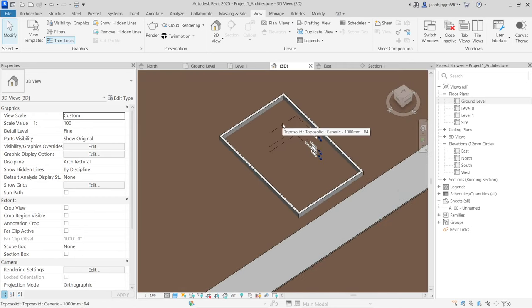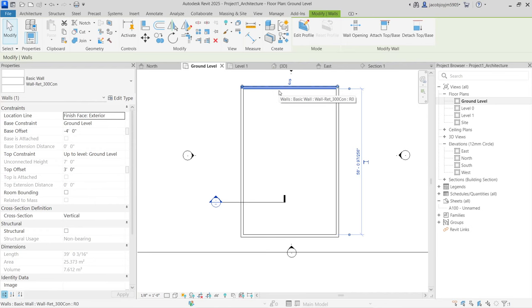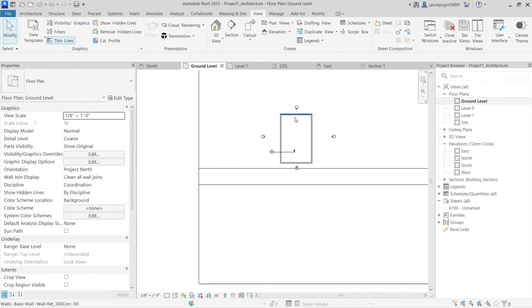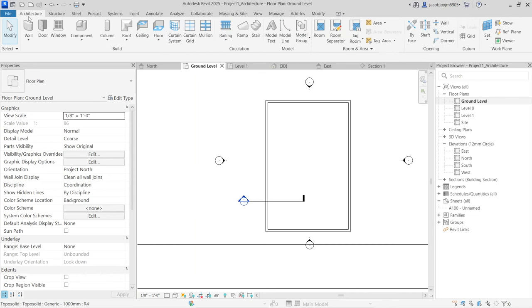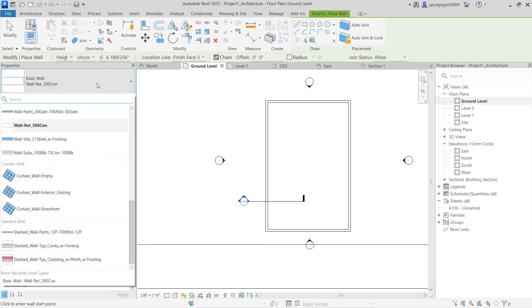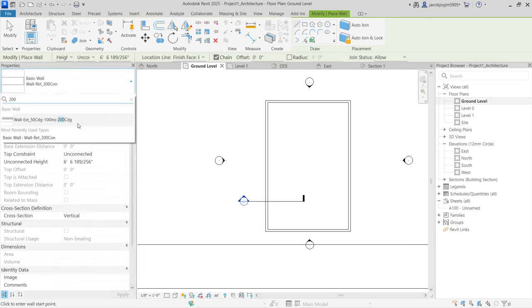Now I'm going to design my floor. Before I go, I have to finish my exterior wall. That's very important. So this is done. This is my concrete wall. This is a fence, right? Let's go for a wall, 200 mm wall.